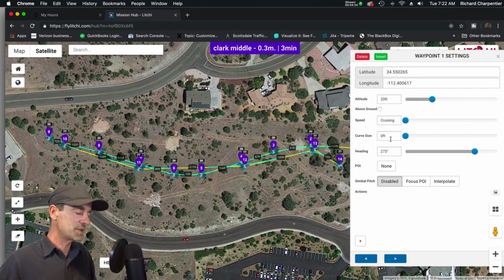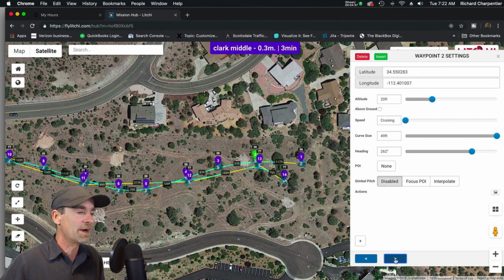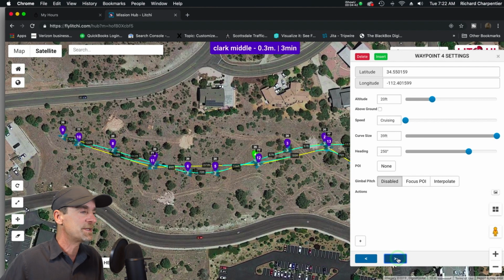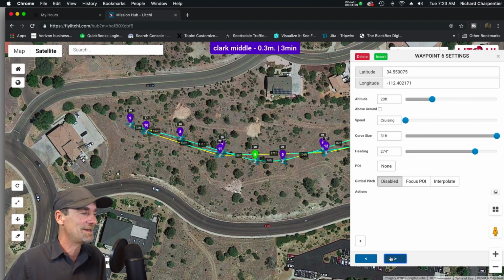So we also have curve sizes. If we want the drone to curve as it's making its flight, it will do that, and it'll do it in a seamless fashion. As you can see, I can arrow through here on Litchi to look at each of my points. If at some point along this flight path, maybe I wanted the drone to fly a little higher, I could change the altitude, and it will be a smooth transition from each waypoint to the next, which is a lot of fun actually.